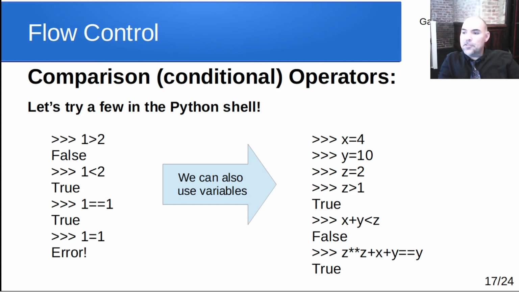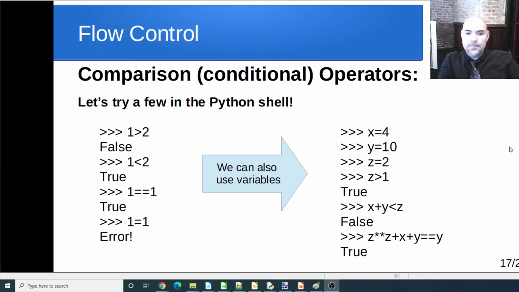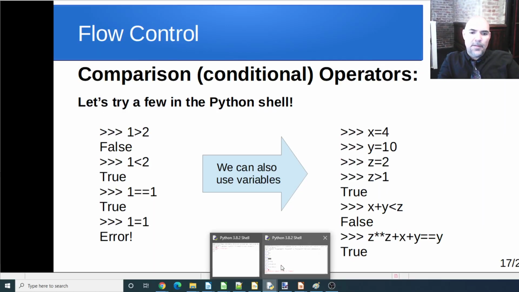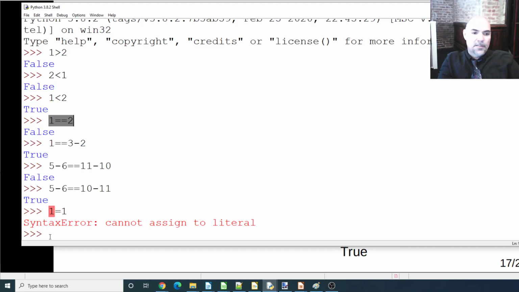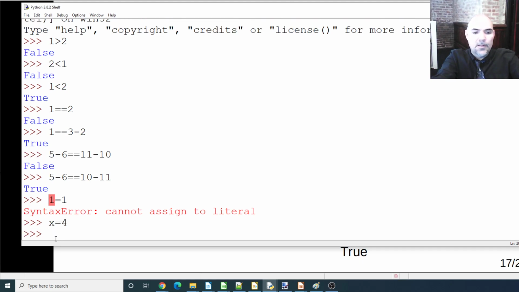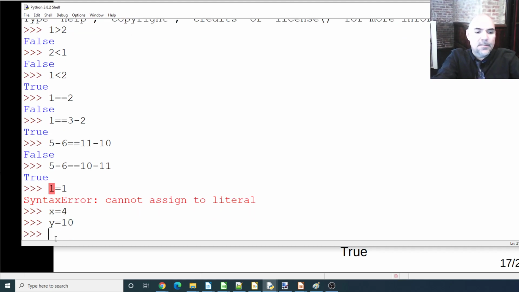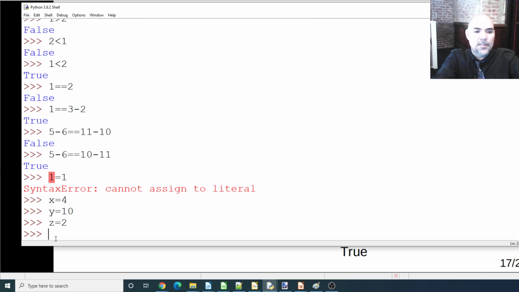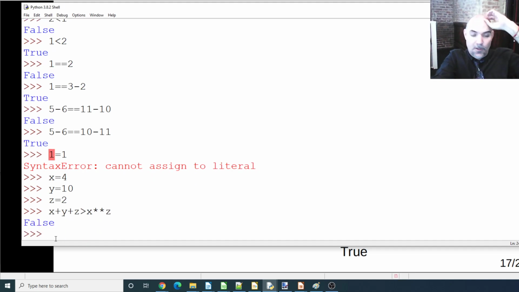Now let's switch back to the shell and try it quickly here. So here we are back to the shell. Let's try a couple of these. Let's say x equal 4, y equal 10, z equal 2. And I can say is x plus y plus z greater than, let's say, x raised to the z? False, it's not.